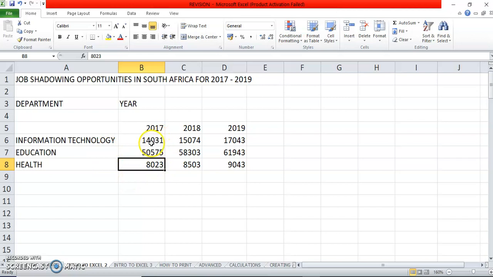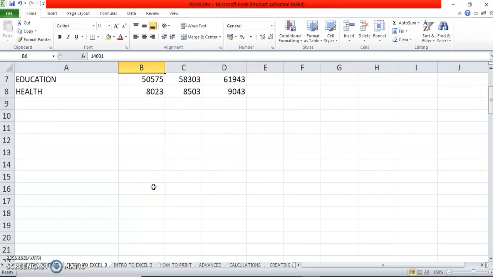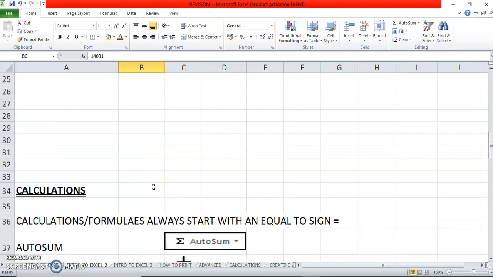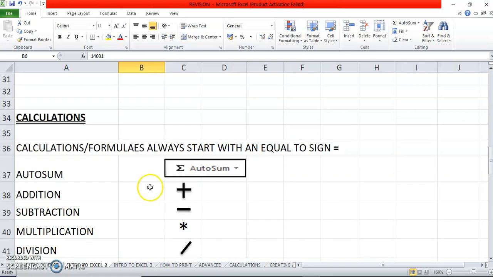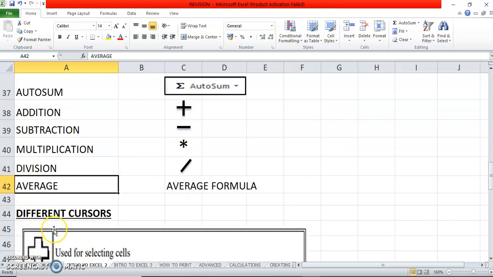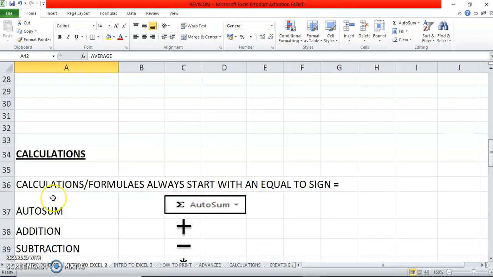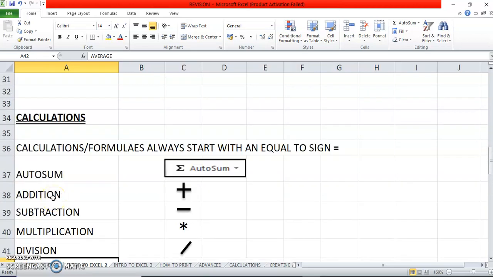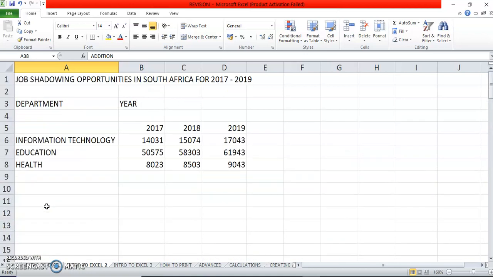So once I've got all my numbers, what I do want to show you is just a few calculations. Okay, so if you'll notice over here, calculations or formulas always start with an equal to sign. Okay, so you've got autosum, addition, subtraction, multiplication, and division, as well as average. Okay, so what we're going to do now is I'm going to show you how we use addition. Okay, so let's do that.